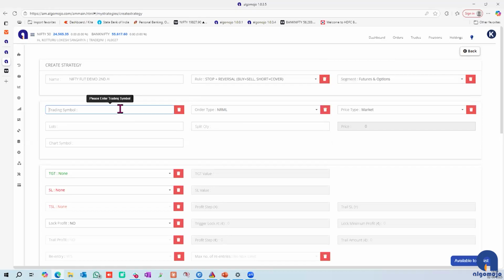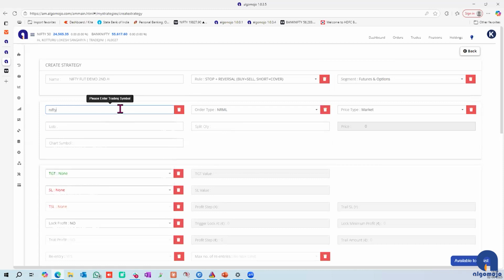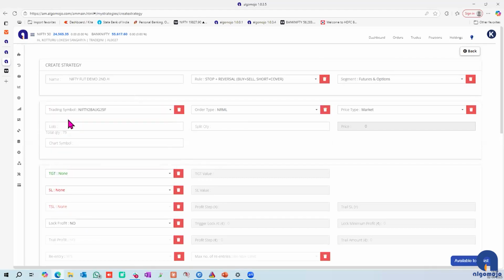Just type in the first few letters of the instrument that you want to trade. If you say Nifty, it gives you a drop down. Select from the drop down the instrument that you want to trade or invest into. So we'll be selecting the Nifty future contract. Then order type can be either NRML or MIS. For intraday, use MIS. For carry forward, it is NRML.